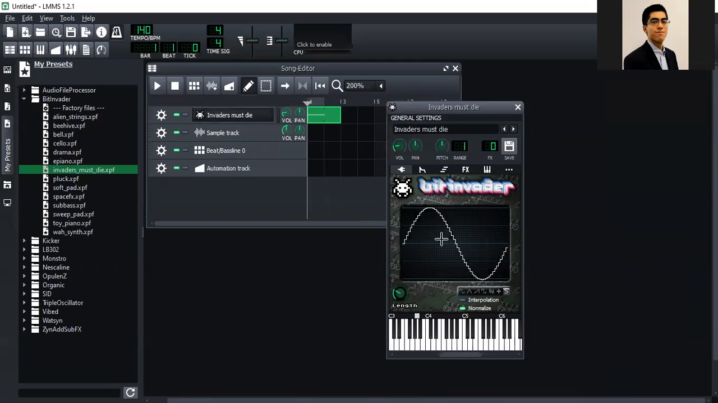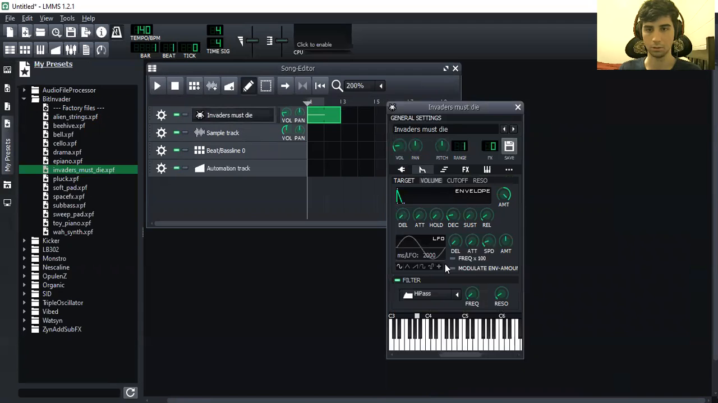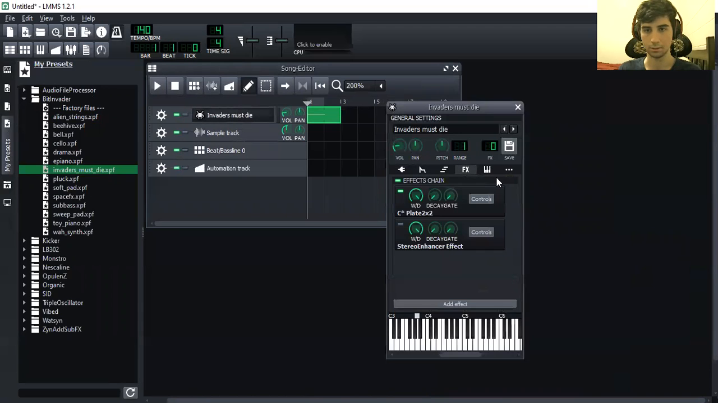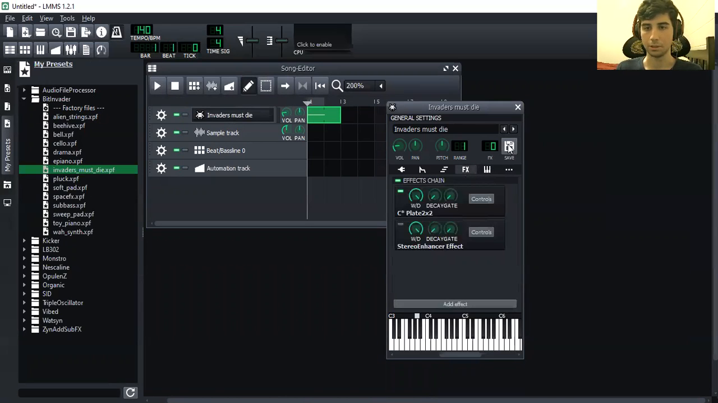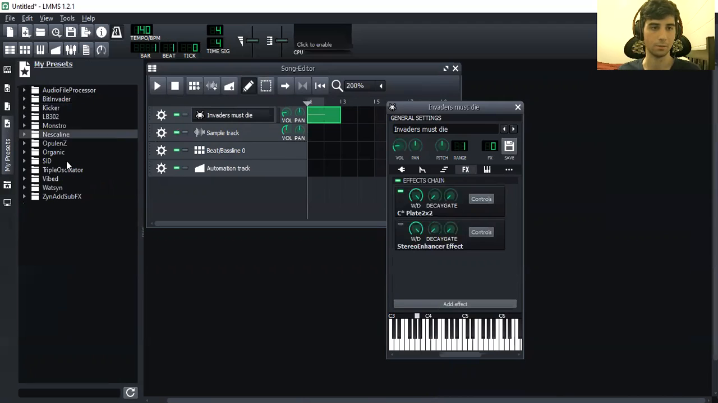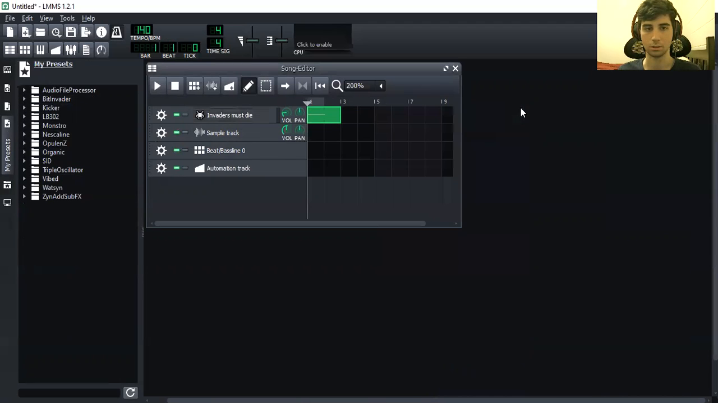So if you mess with all this, you can add effects to the plugin itself. Cool. And then from there you can save it, and it'll be its own plugin that will be saved in here, and then you could use that in other projects. That's very nice. Cool.